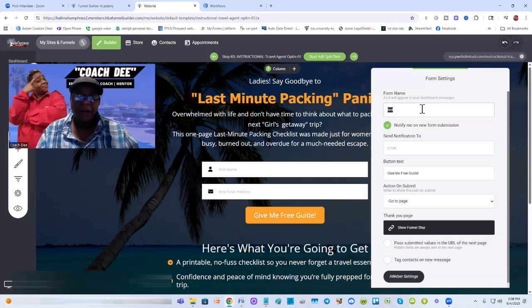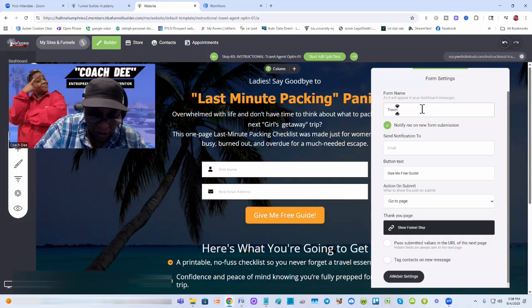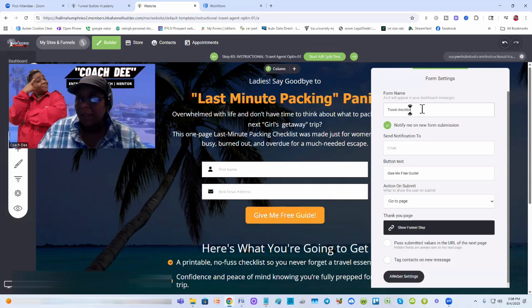So you'll be able to recognize that when you go on and look for it. So I'll just put travel checklist. That way, if this wasn't a demo and I was using it, this is exactly what I would do. I would put in travel checklist, so I'll know that, okay, this is what that's for.